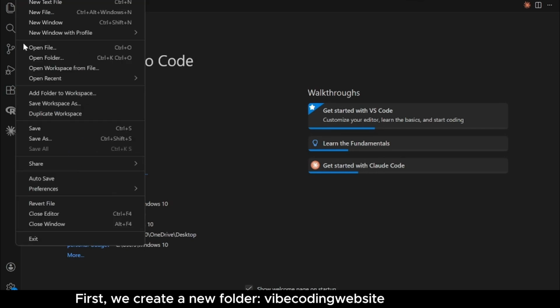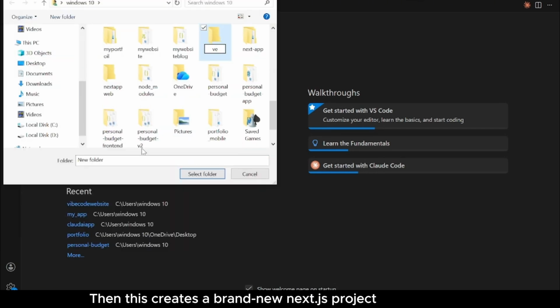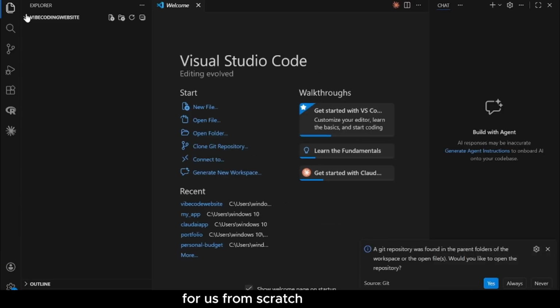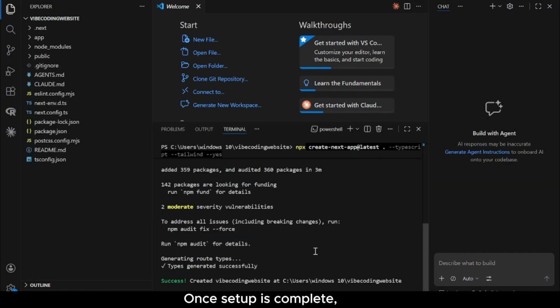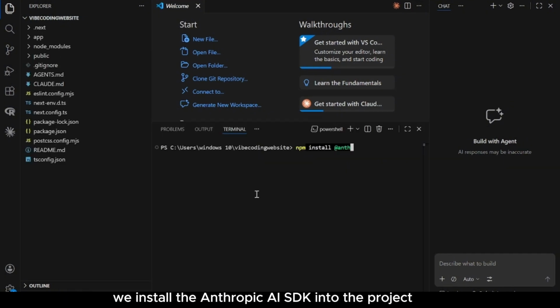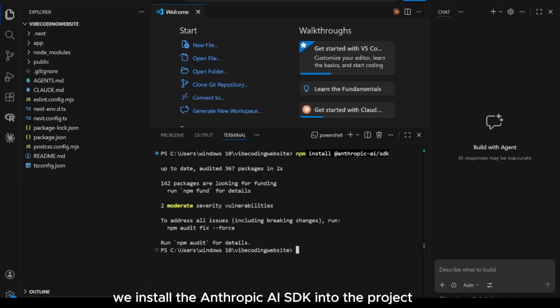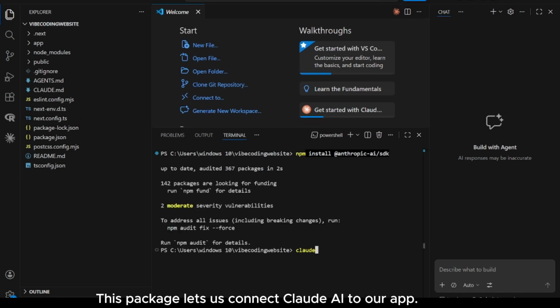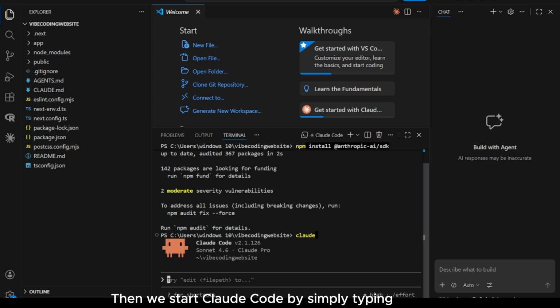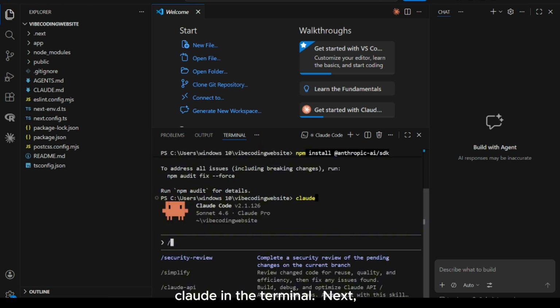First, we create a new folder, vibe coding website. Then this creates a brand new Next.js project for us from scratch. Once it's set up completely, we install the Anthropic AI SDK into the project. This package lets us connect Claude AI to our app. Then we start Claude Code by simply typing claude in the terminal.